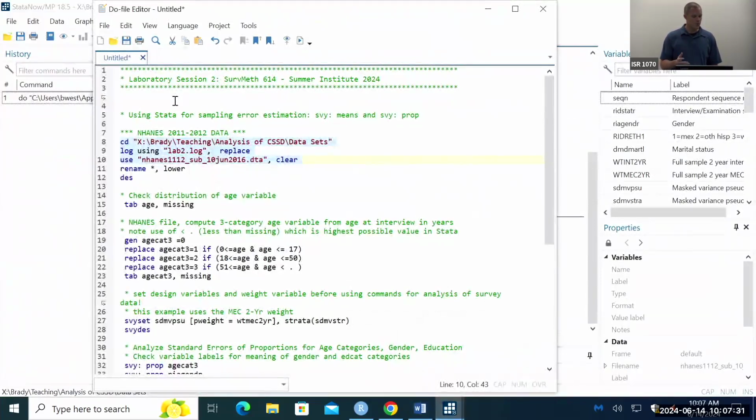Of course, when you're doing your own analyses, you'll be writing this code from scratch, but we're going to walk through each of these commands and what they're doing, so that you can then modify them for your own data as you start to do your own analyses.